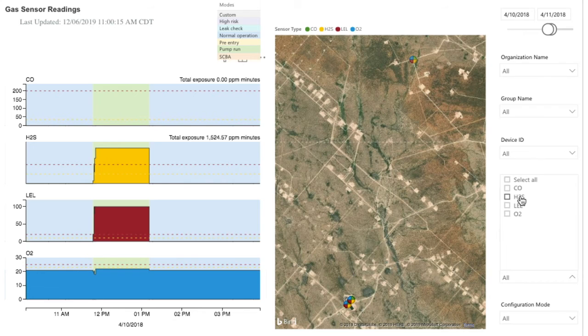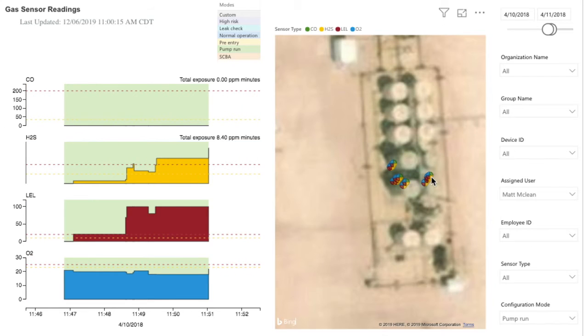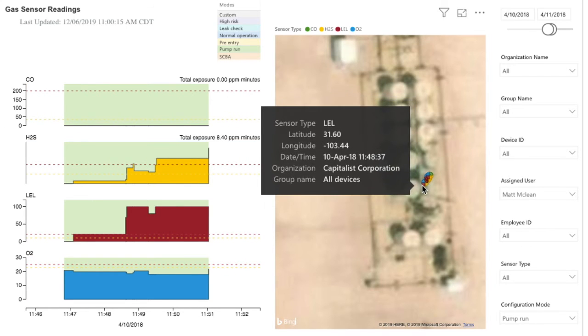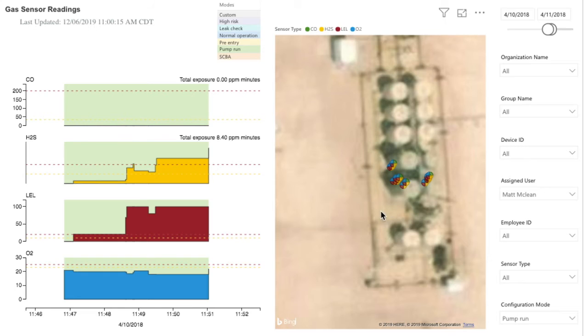You can see areas of frequent exposures that should be avoided or should require workers to wear specialized equipment to enter. Hovering over a particular point will reveal what the reading was and when it was collected.